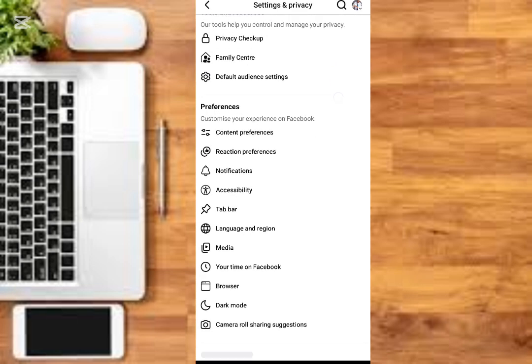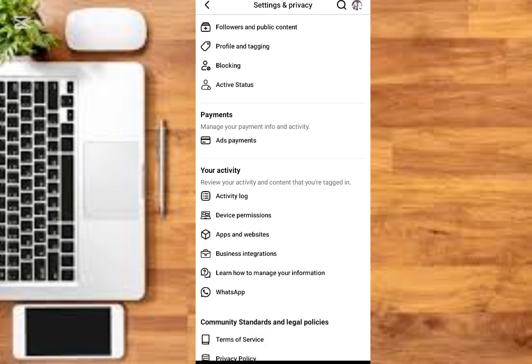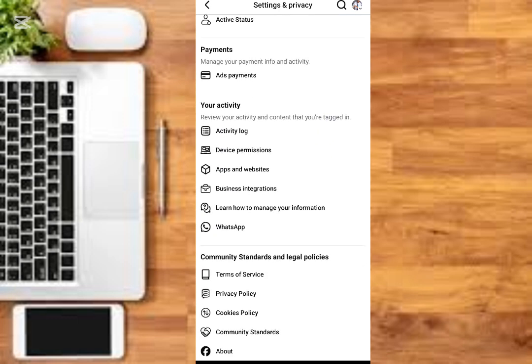Then just scroll down until you see the section for your activity. Under your activity, there are various sections: activity log, device permission, apps and websites, and so on. What we want to click on here is apps and websites. Just tap on it.